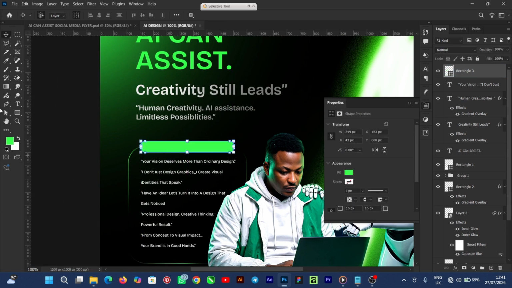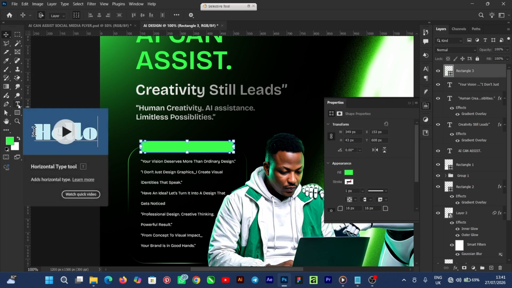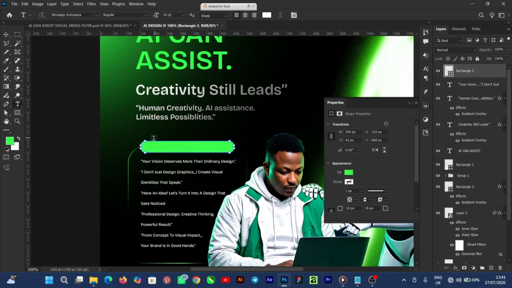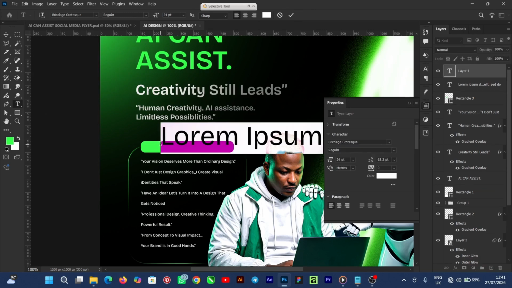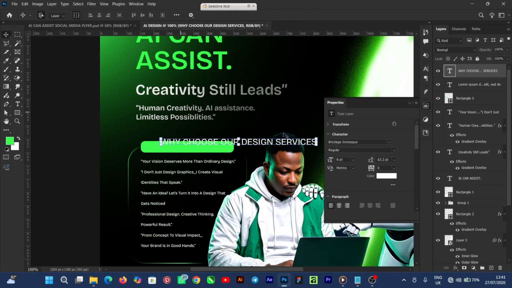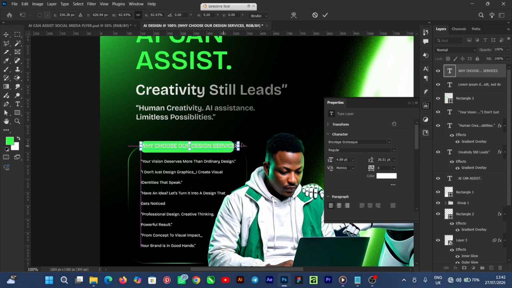So we want to put some text on this. I'll just click on the text here like this. So I'll just put my text. So I'll just put some text here like this. So I'll write my text. I'll just click OK. So I'll just reduce it a little bit. I'll position it here like this. Reduce it a little bit as well.